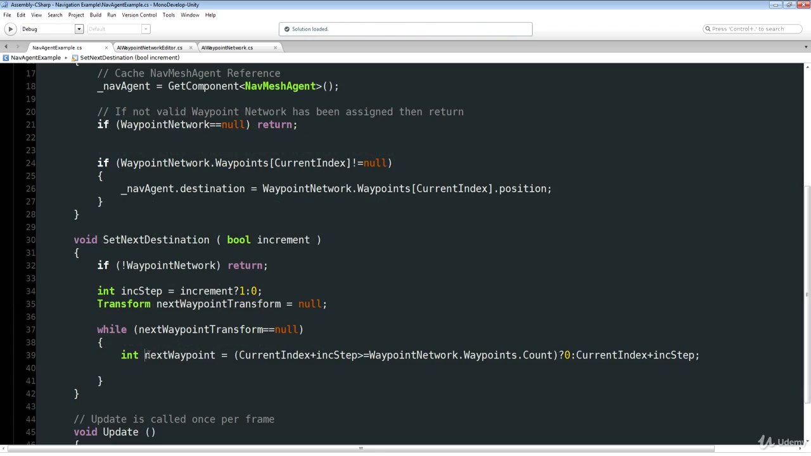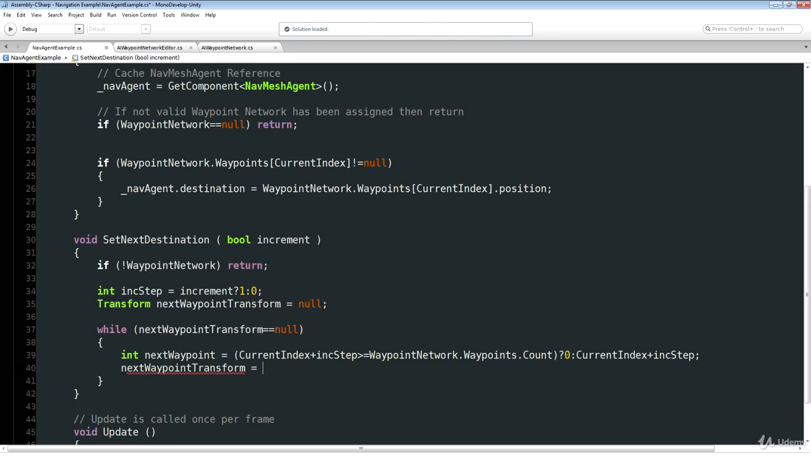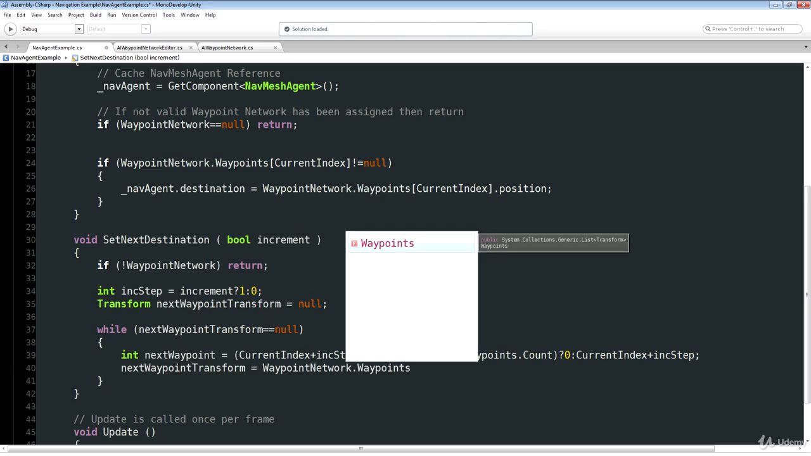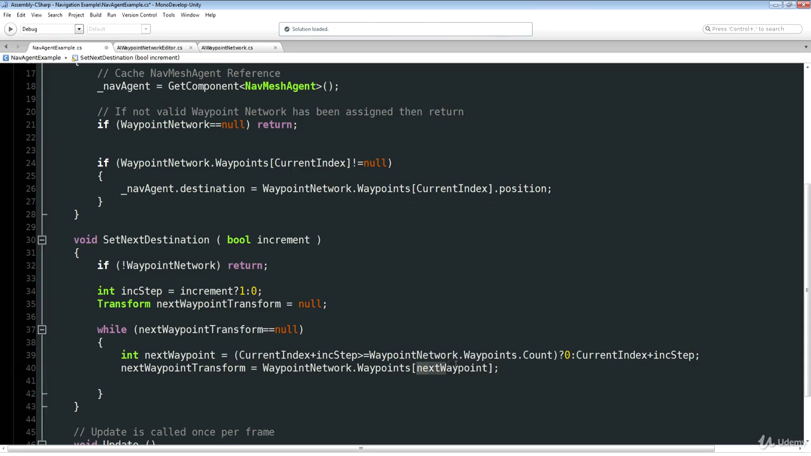So now we have that next waypoint index. Let's fetch the transform from the waypoint network and store it in this next waypoint transform local variable. So next waypoint transform equals waypoint network dot waypoints, and then of course we're using next waypoint as the indexer. So we've used that next waypoint index to index into the waypoint network and fetch the next transform that we're supposed to be heading towards.